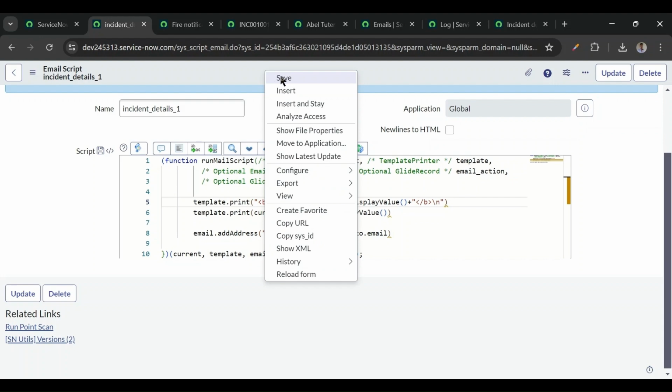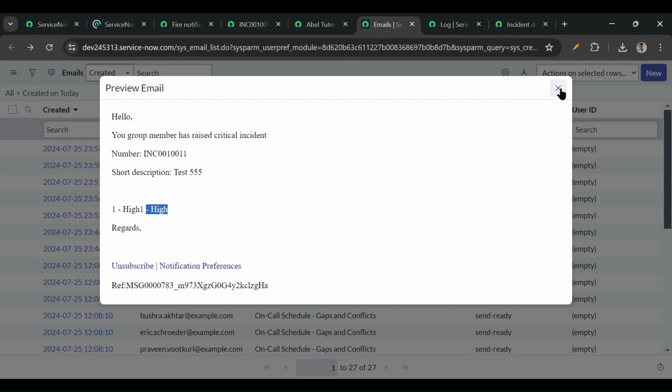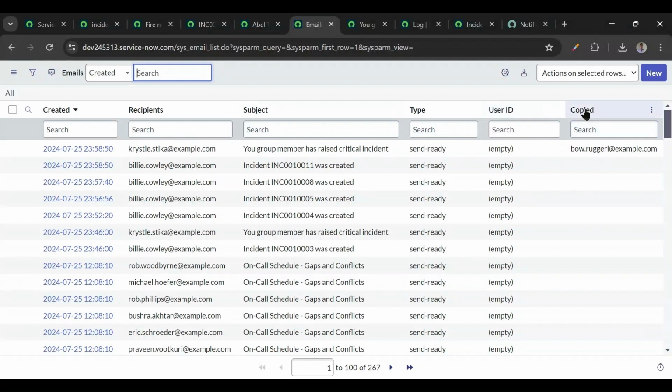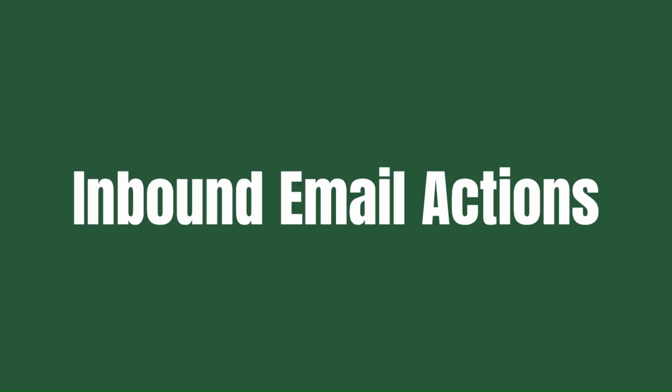Now let's go and create one more, and in this let me just check whether the CC is added or not. Okay, we have the field here called copied. In that we can see the CC added for that email. So this is how we can add CC, or we can use notification email script to query other tables and get the data from the other tables and show it in the email notifications. And we can use HTML as well. We can create a table and add that to template.print, so that will show the table in the email. Okay, now let's discuss inbound email actions, the other way around to notification email scripts.